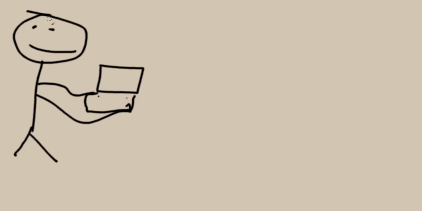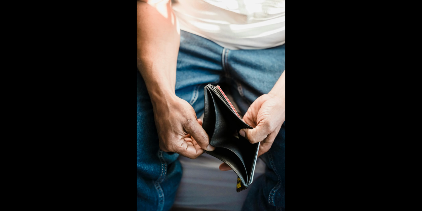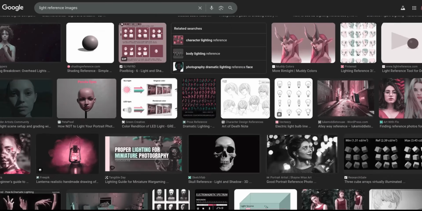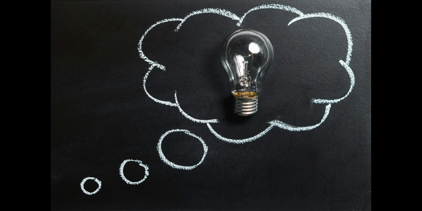For some background for why I chose this project, I'm a developer who's terrible at art. I also don't have an abundance of wealth, so I can't keep paying commissions for my assets. While searching for reference images for lighting, it always seems to be the same angle, or roughly about the same angle. But that's when it hit me.